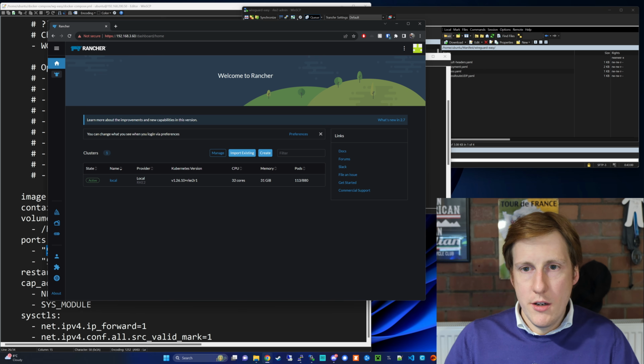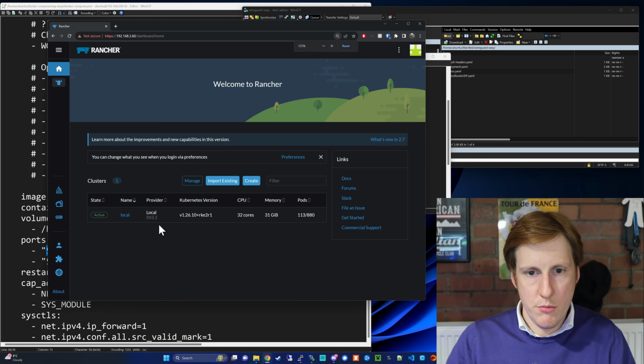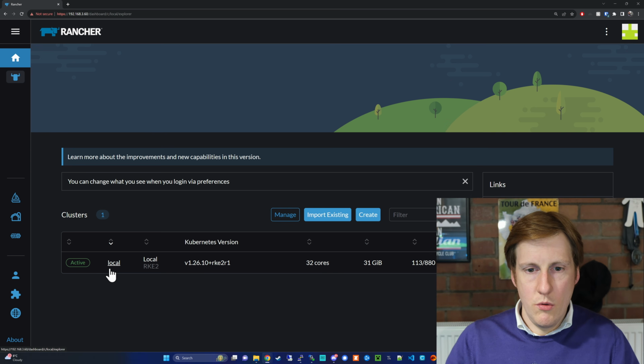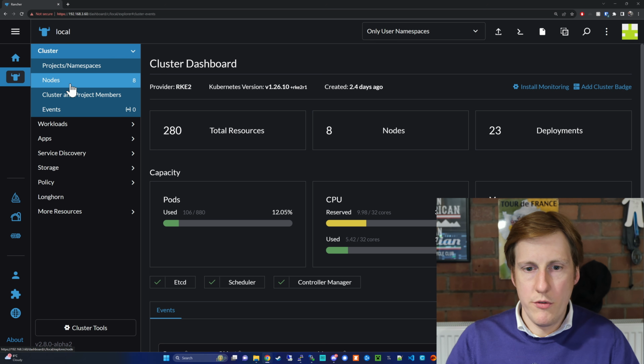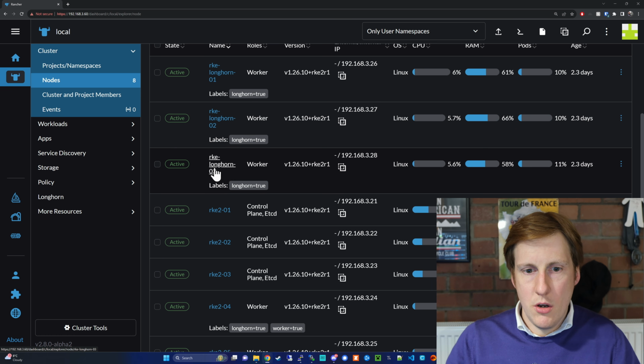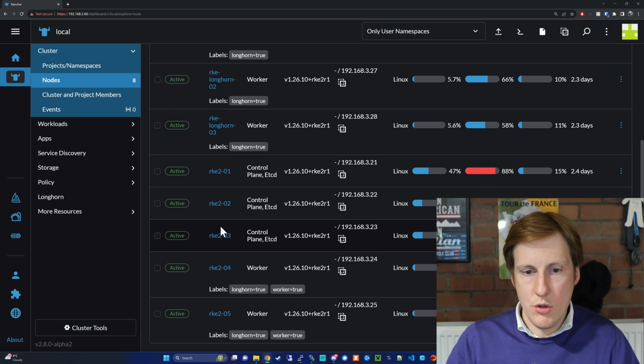So logging into Rancher now, we can see that we've got my nodes. Let me just zoom in. And in here, we've got the 8 nodes, which you should all have now. So I've got my Longhorn, I've got my 3 master nodes, and then I've got my 2 worker nodes.